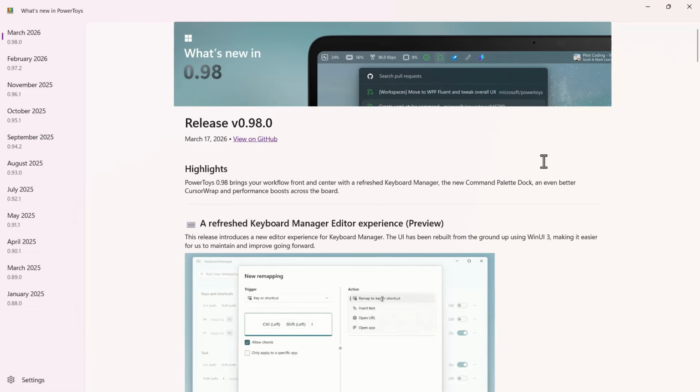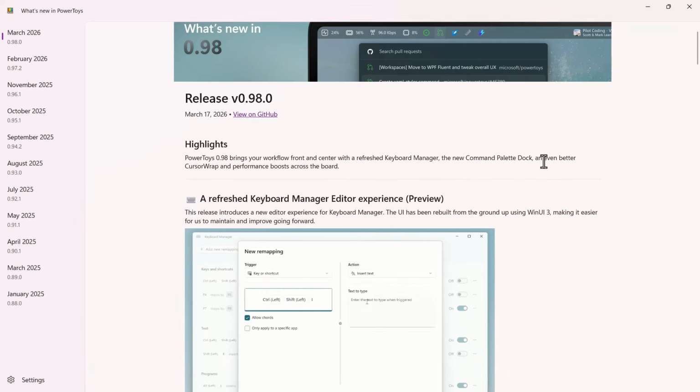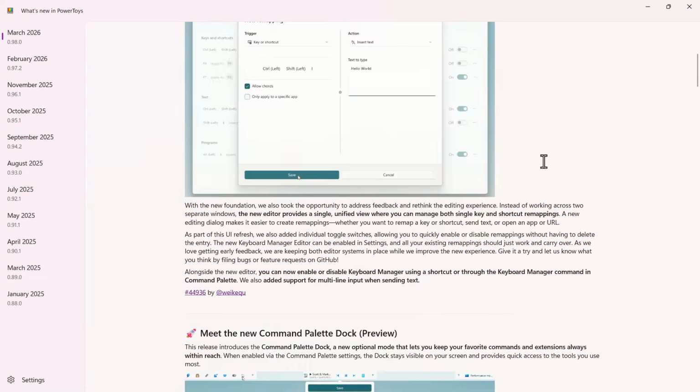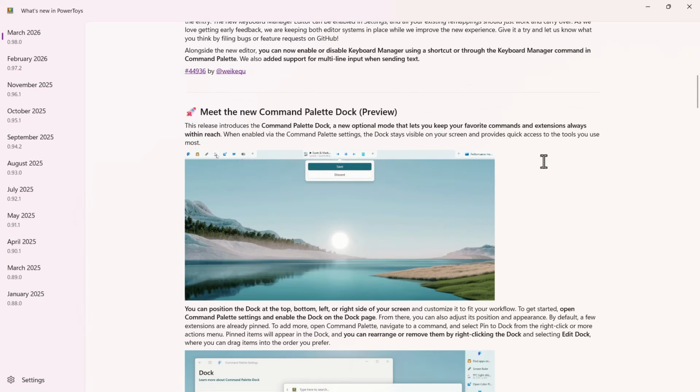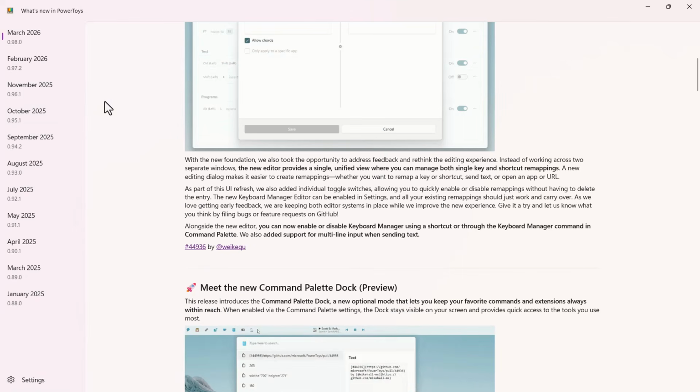Once you've installed PowerToys, you're greeted with this What's New page, and this tells you all the release notes of what they've shipped. So in this build, there's also a refresh to the Keyboard Manager editor, but then if you keep scrolling, you can read more about the Command Palette dock, which we're going to set up today. So this is fun to look through if you want to see what the latest changes have been, and you can always access the What's New page from Settings.